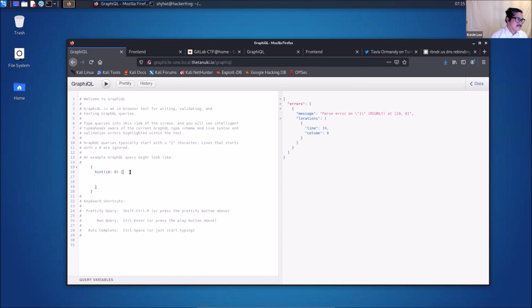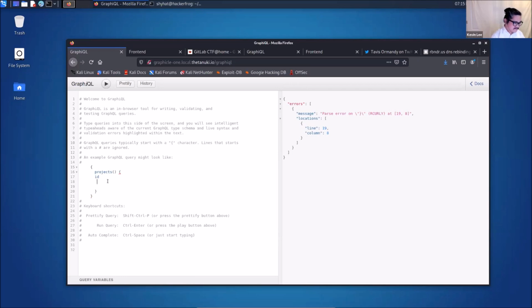What we really need to do is get the projects, right? So from projects, we need to get this, and we're going to look for ID, and we're going to look for name of the thing. Remember to use your control space to do the auto completion to find all the fields that you want to pull out.